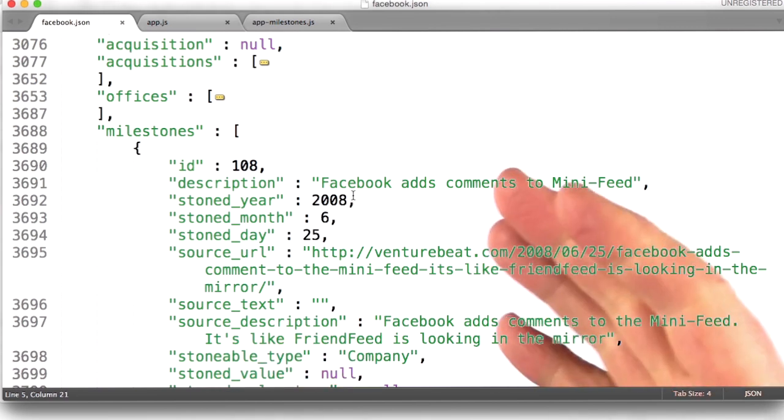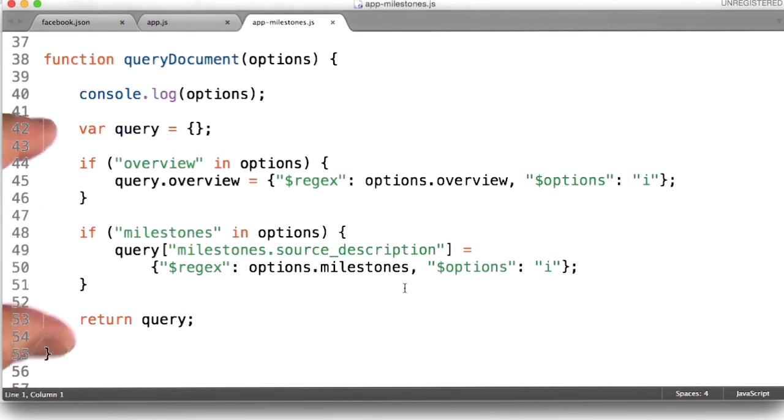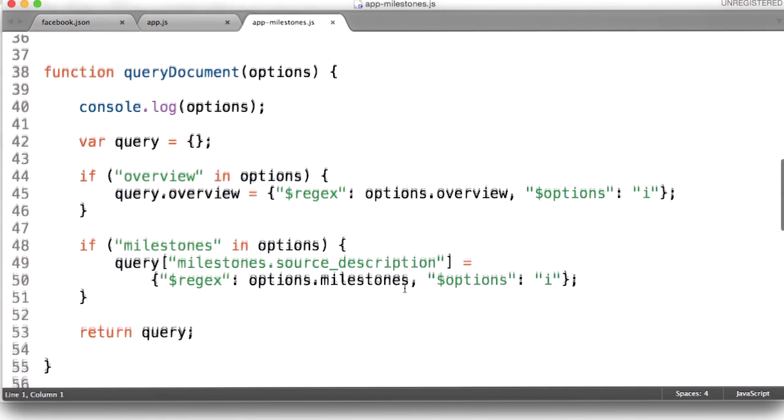source description in order to match our regular expression using the $regex operator. So now let's look at how we've implemented that. As I mentioned, we're going to extend our query document function, and we're also going to extend our projection document function. All right, so let's look at the query document one first.